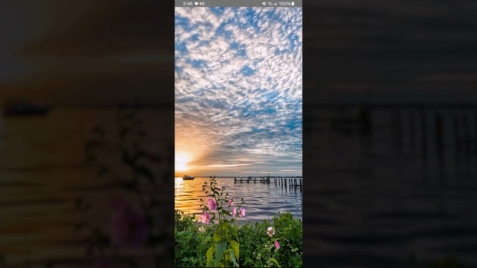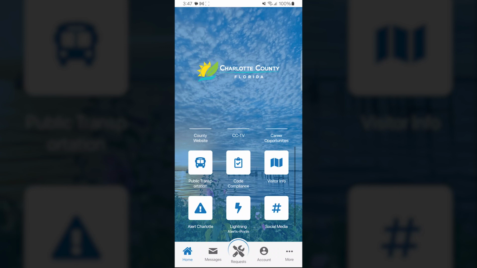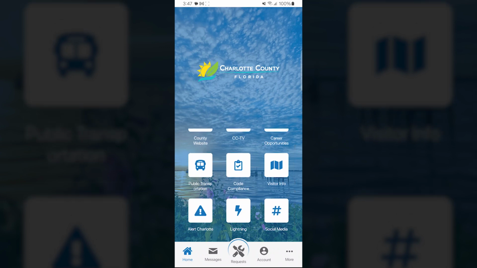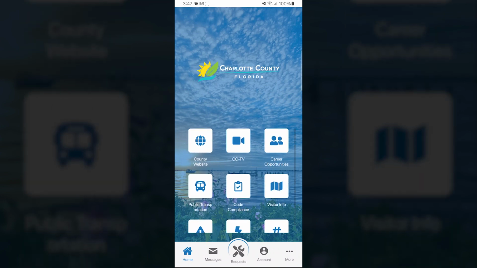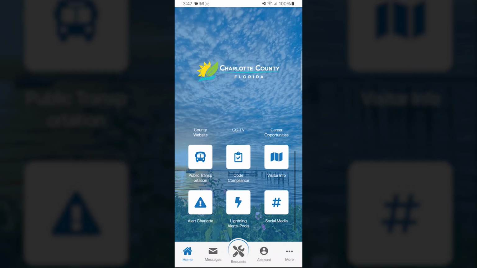The smartphone or tablet app has a number of additional features such as links to the county's website and social media pages, and a knowledge base with answers to hundreds of questions about county services, programs, and facilities. There's also a link to CCTV, Charlotte County Television Channel, the Code Compliance page, and Charlotte County's Transit page.